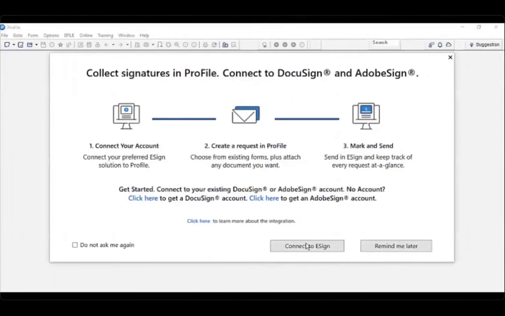I would also just like to mention that for new users, once you've installed ProFile and opened it for the first time, you'll get a pop-up that says collect e-signatures in ProFile, and you can get started from there. It goes through 3 steps, and you'll just need to choose which one you want to connect to, either Adobe Sign or DocuSign. Here's a quick example.